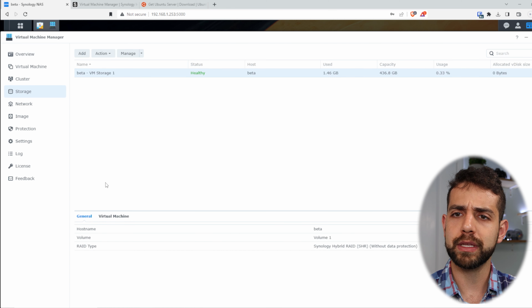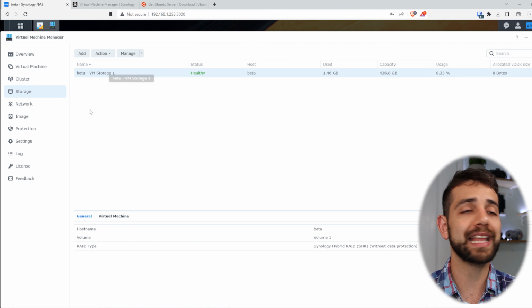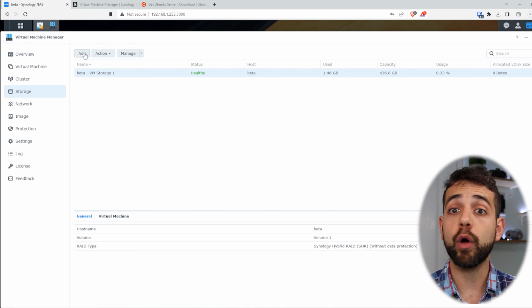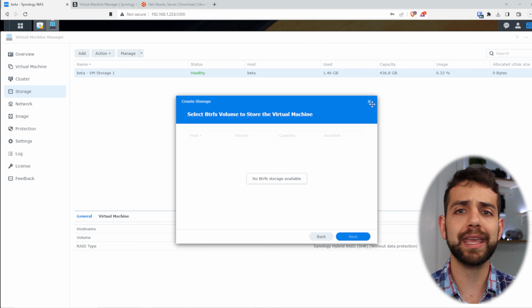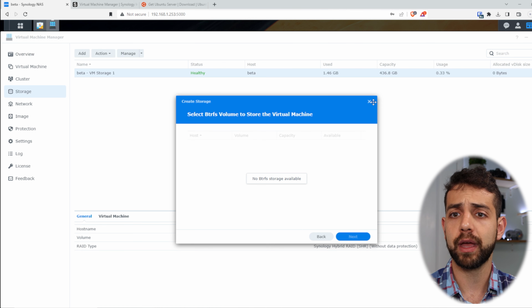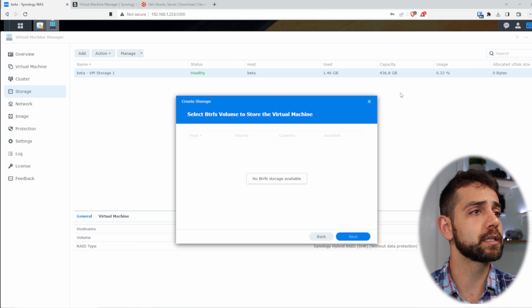And this storage, how does it work? Because I have only one volume, I will be able to set up only one volume. If I have more volumes, I can add others here. But in my case, because I have only one hard drive and this hard drive is working with only one volume, I could not do it.